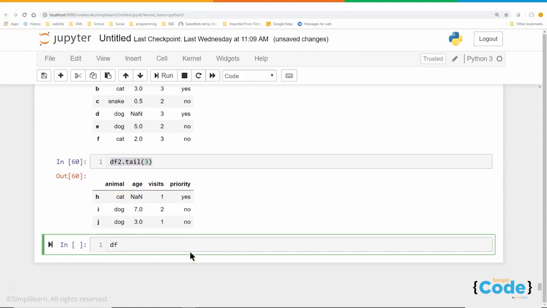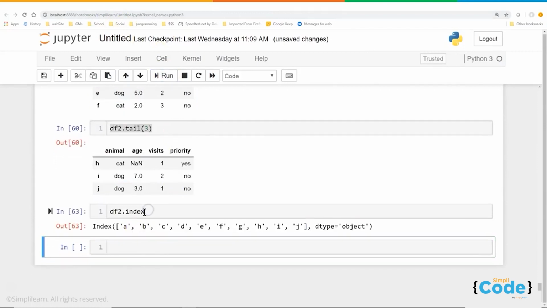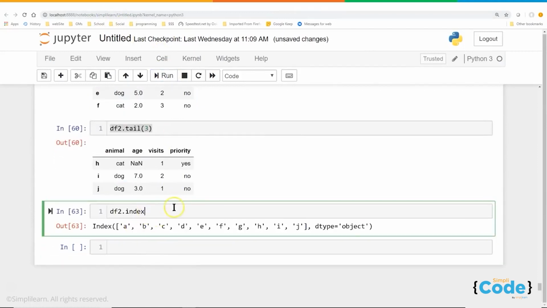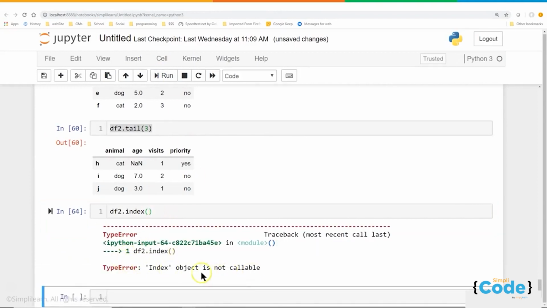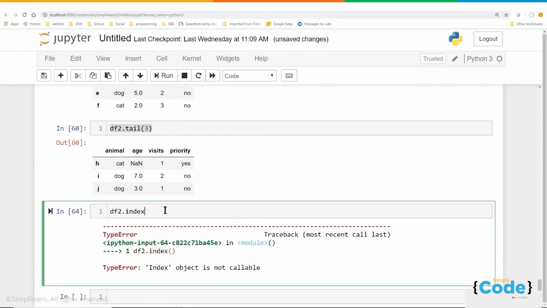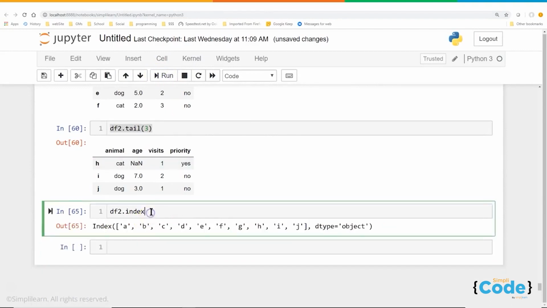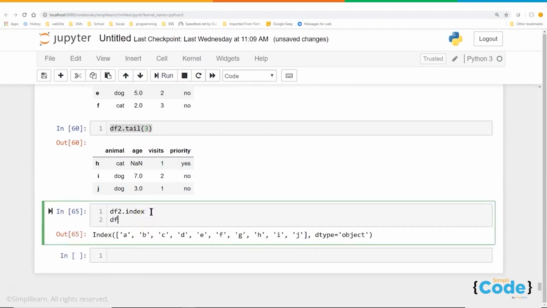And some other key things to look up are the index. So we can do df2.index. And I want you to notice that this isn't a call function. So if I put the brackets on the end, it'll give me an error because index is not callable. It's just an object in there. So we do df2.index. There's also columns. So let's print this.